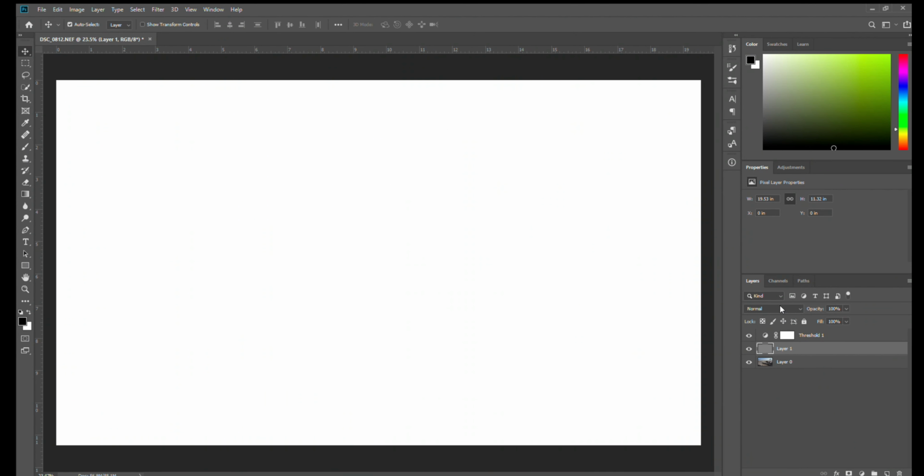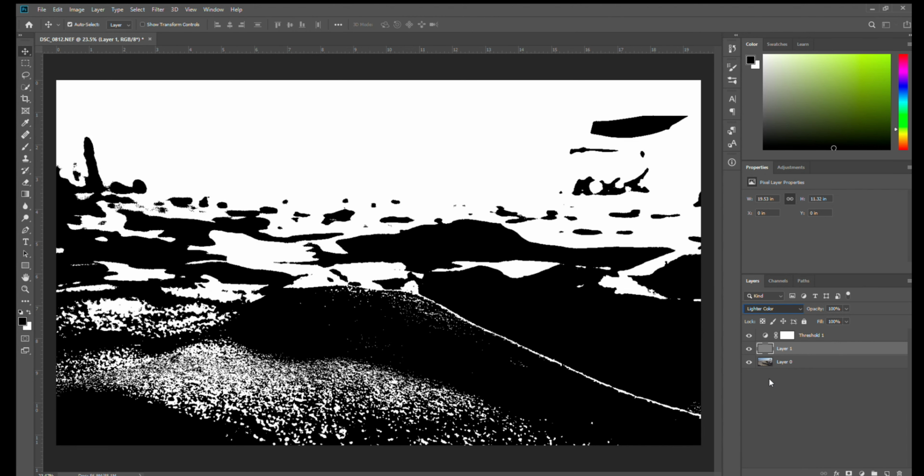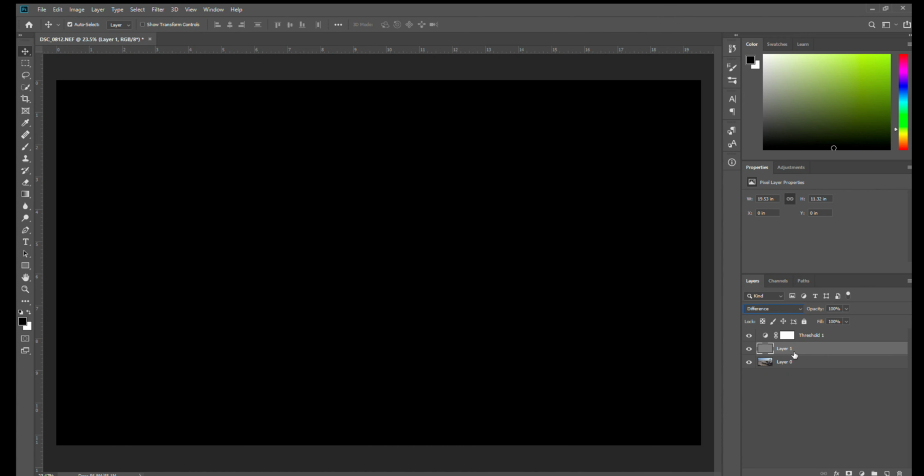Now change the blending mode of layer 1, which is this 50% gray layer, to difference. This layer 1 will be used to identify my gray point, and the threshold layer will be used to identify my other 2 points, the darkest and the brightest points.